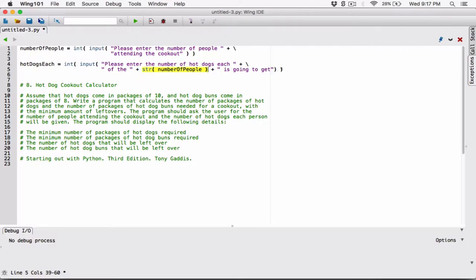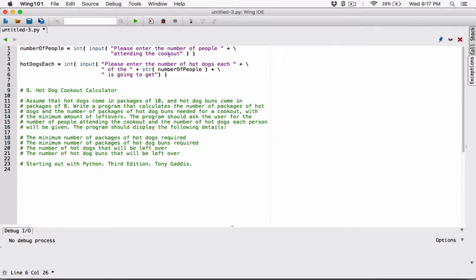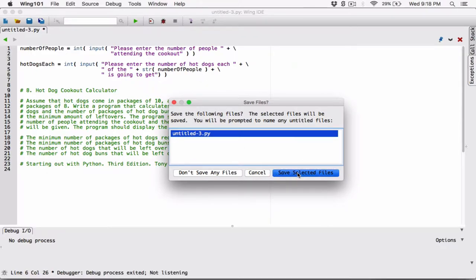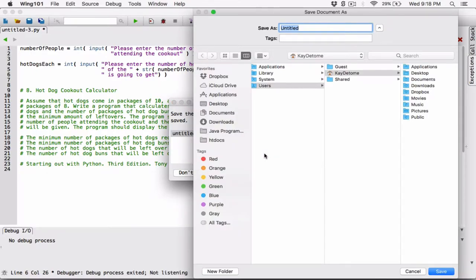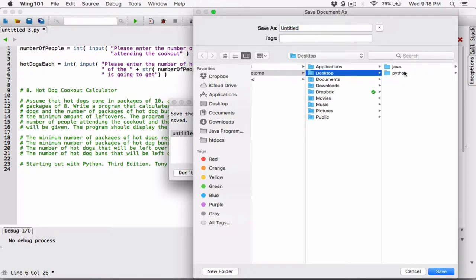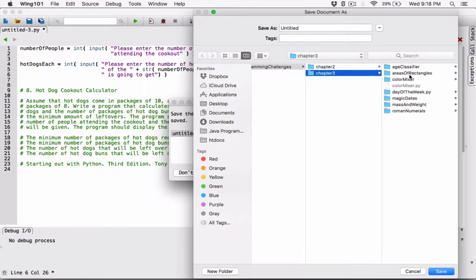And again, I've exceeded this line, so I'm going to break it somewhere here. Type in the backslash before I hit enter. So I can even just go ahead and test this to see. Let me go ahead and save this into the folder where I save all the Python files. So it's on desktop, Python. I forgot to save this in this folder. Okay, so I'll call this, I use the full name, Hot Dog Cookout Calculator .py.